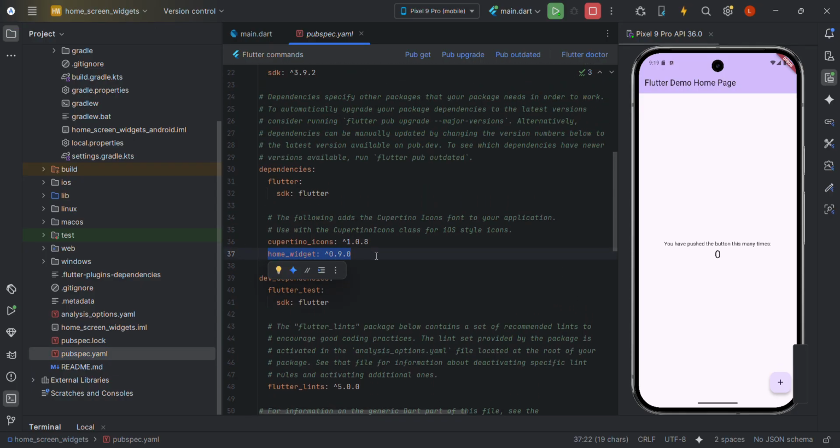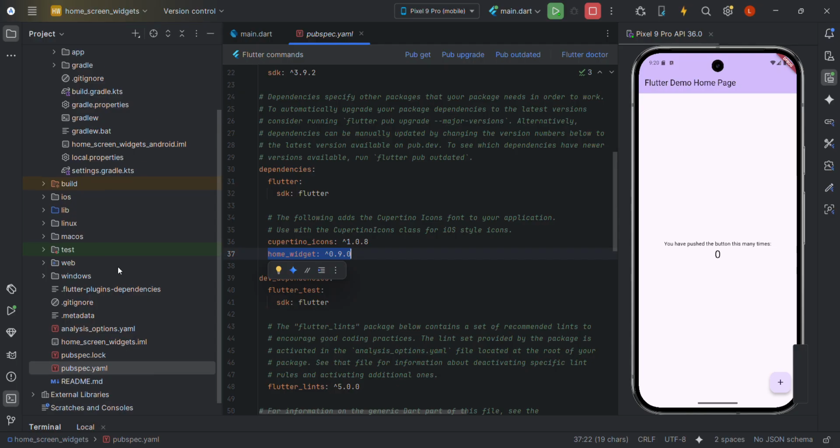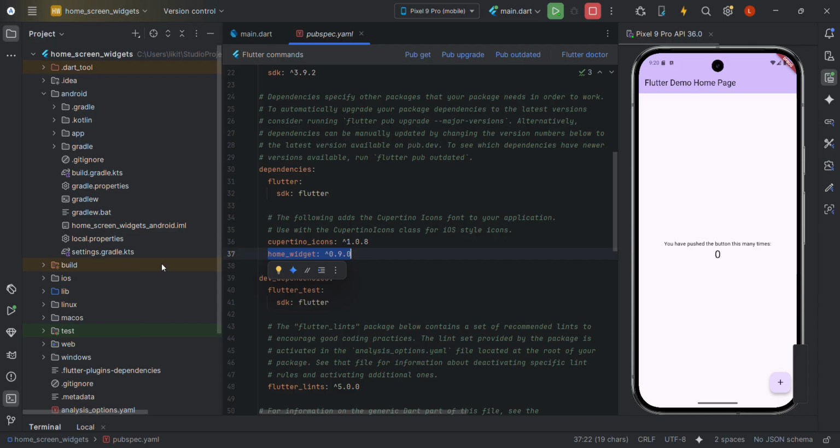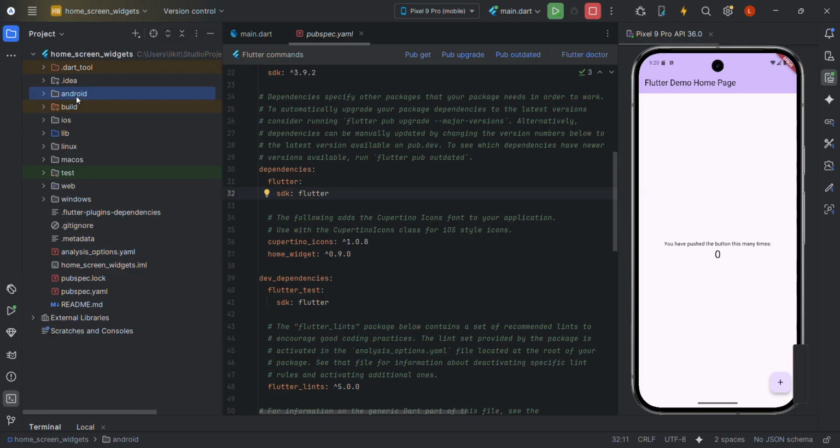Here, home widget. The second step is to create the widget. As I told you, your Flutter code and your widgets are two separate things. For that, you have to go inside the Android folder. You have to go specifically to the Android folder.